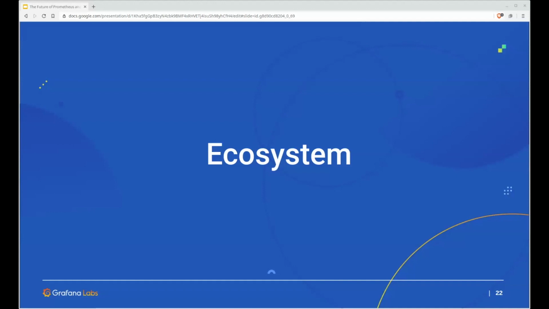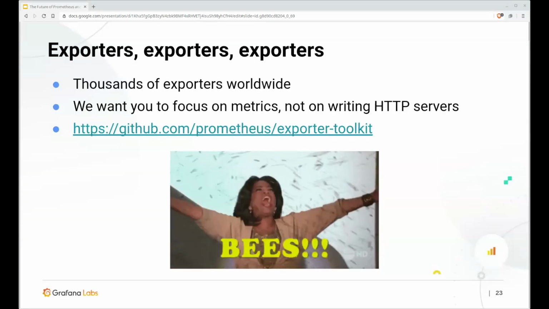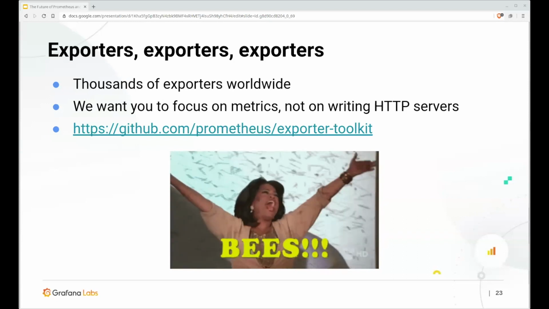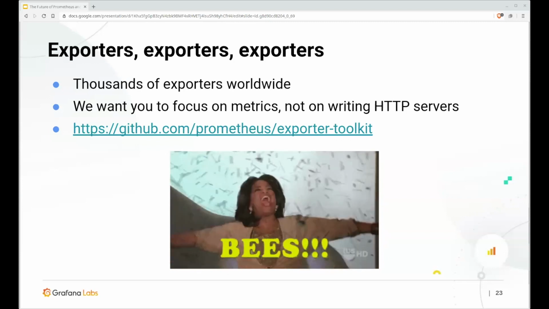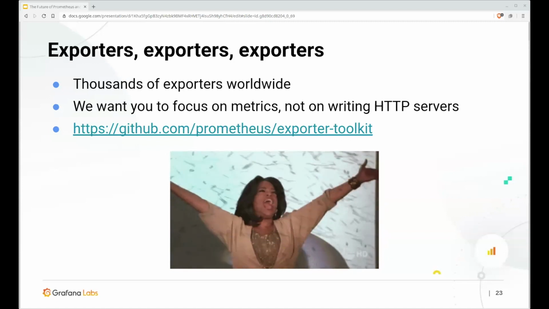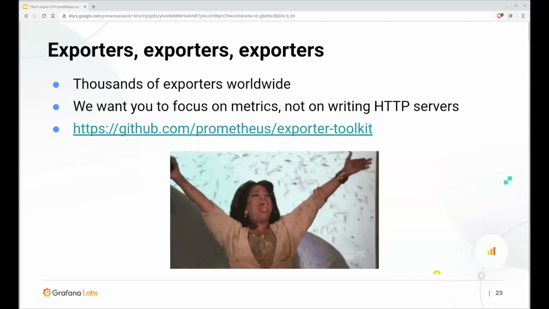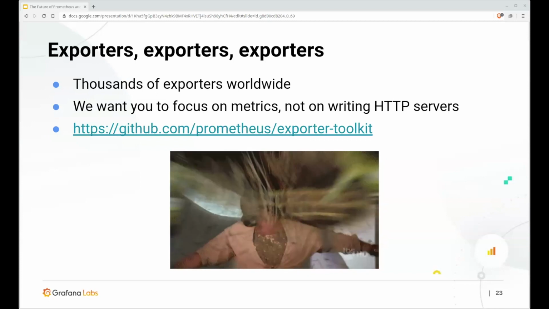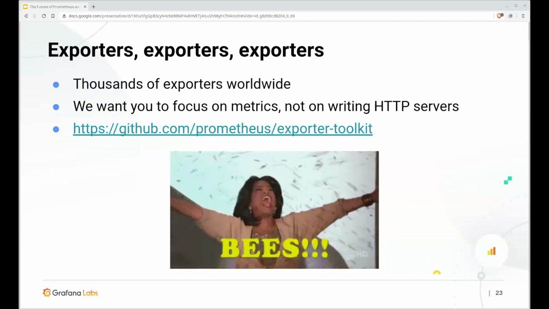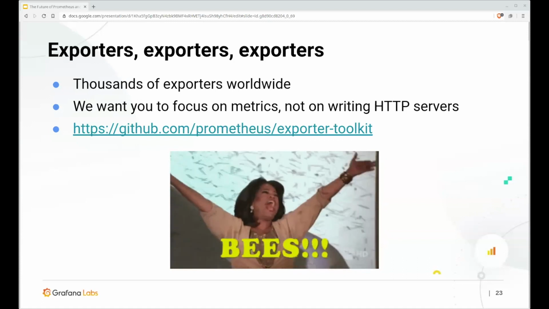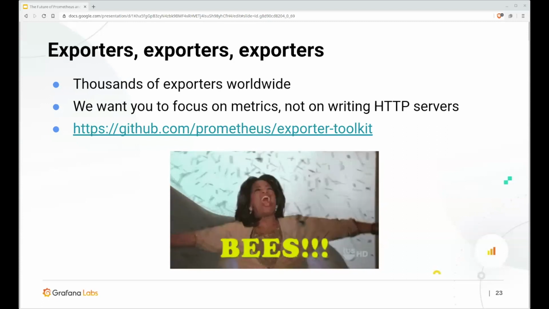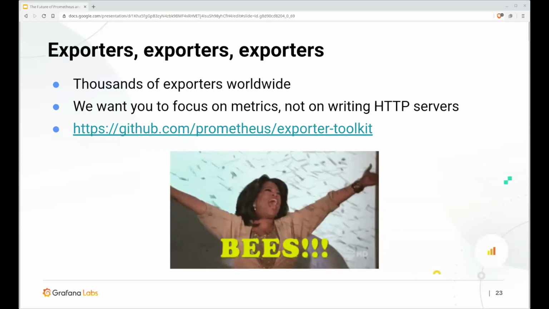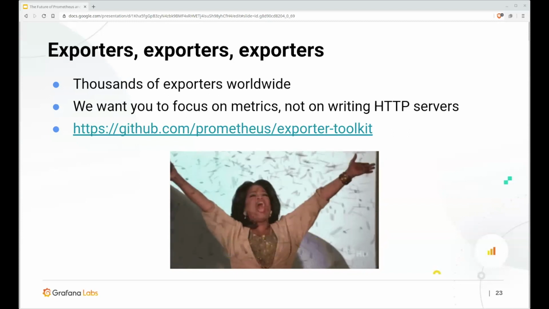Next, we come to the ecosystem. First, everyone gets an exporter. So there are thousands of exporters worldwide. And we want to focus on metrics, not on writing HTTP or new HTTPS servers. So there's now a toolkit. It's not finished yet, but it's already pretty nice and helpful. And this allows you to write exporters in an easier way to just speed up writing exporters. Of course, there are thousands and thousands of exporters, but getting more data into Prometheus means more exporters.